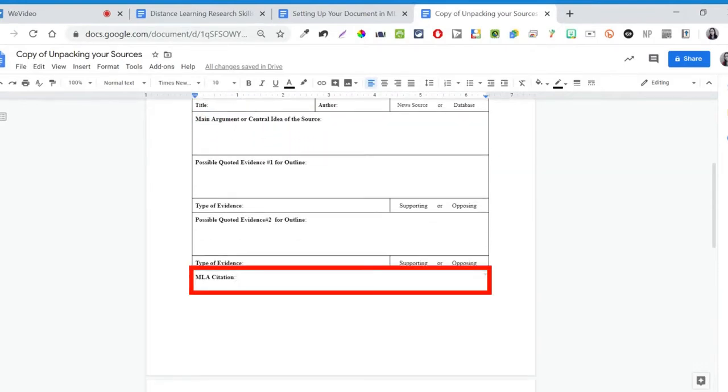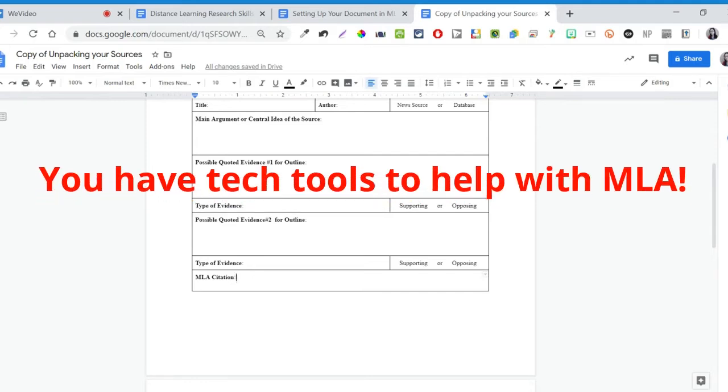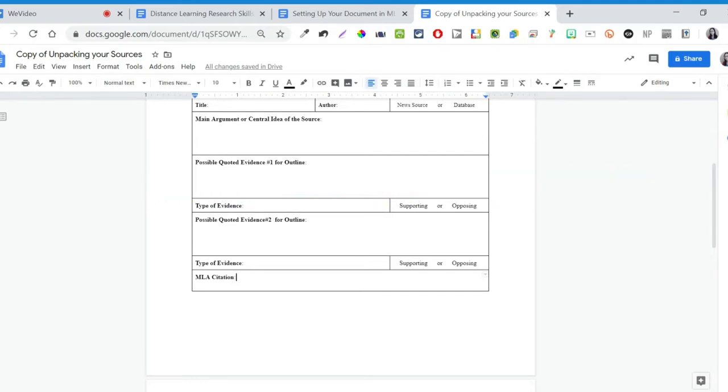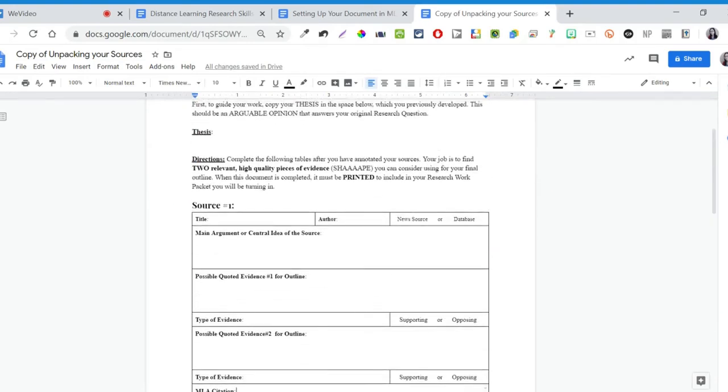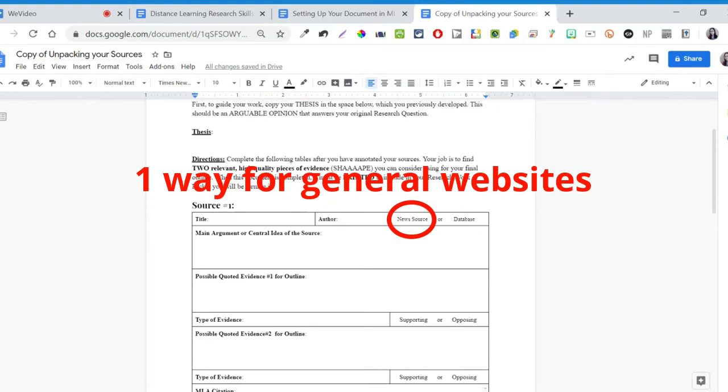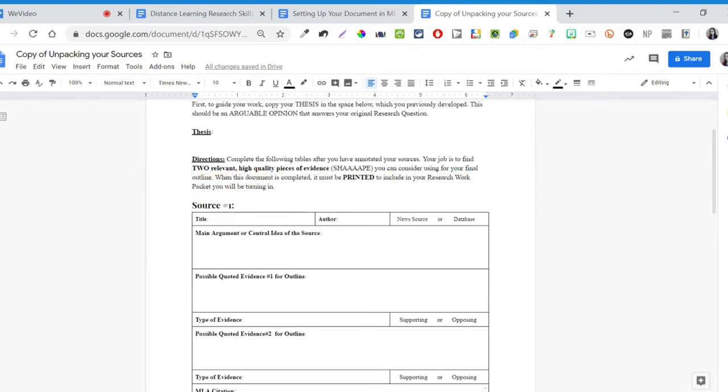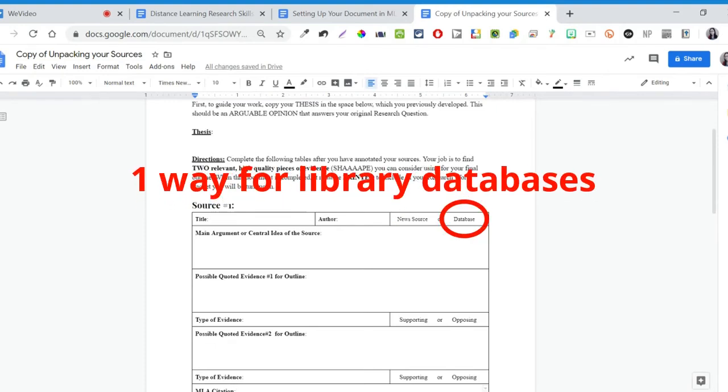Notice there was the row for MLA citation, which you were allowed to leave blank before. Now, creating MLA citations these days is a lot easier because you have different tech tools to help you out with it. But there are two different ways that you're going to have to get MLA citations, depending on whether you're using a general website news source or whether you are using a library database.